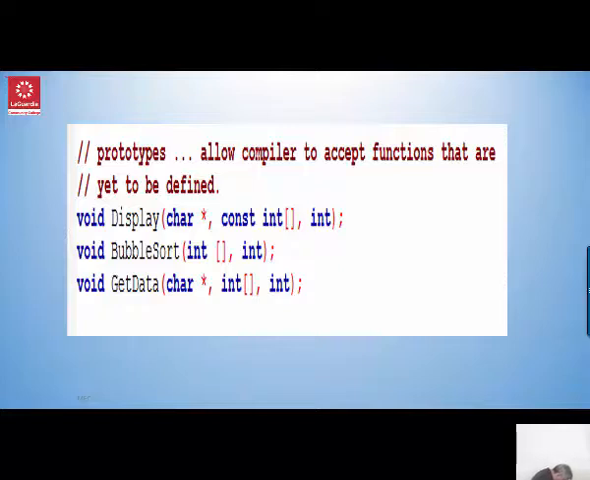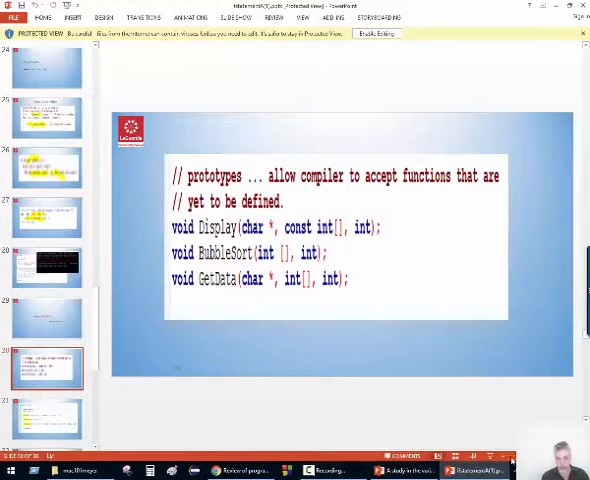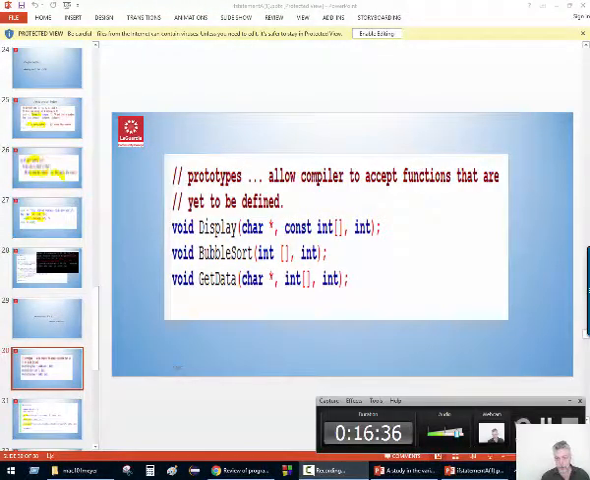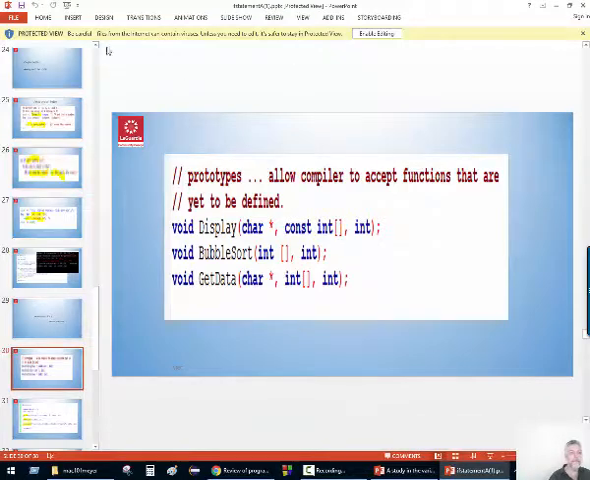Now, unfortunately, my markers, there they are. Brand new markers. This will, of course, not appear on the slides. So what I'm going to do is pause this, resume.